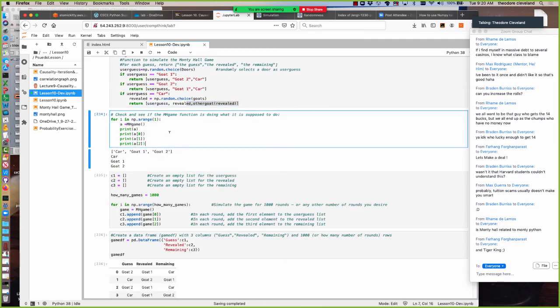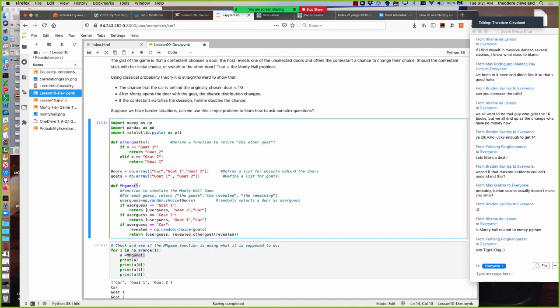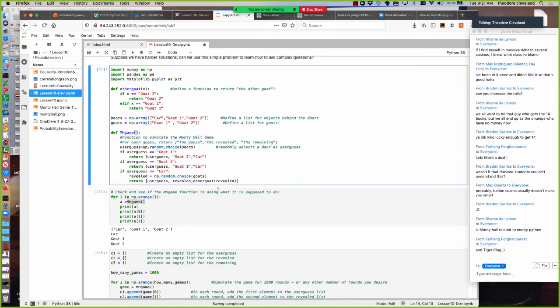So the first thing we do after building the function, and this is classical programming that you all need to do, is you want to make sure the function's doing what it's supposed to do. So we're going to march through the array and print out the contents. So A is going to be an object that's the result of the Monty Hall game. You'll notice that the Monty Hall game has no input.